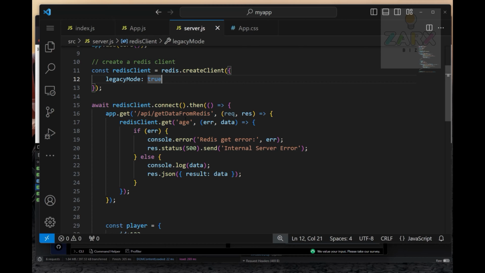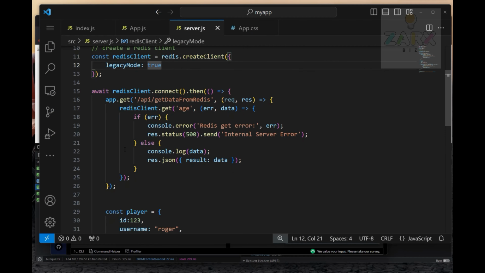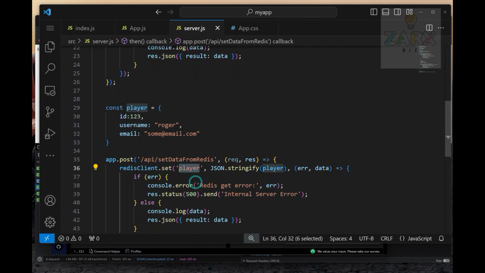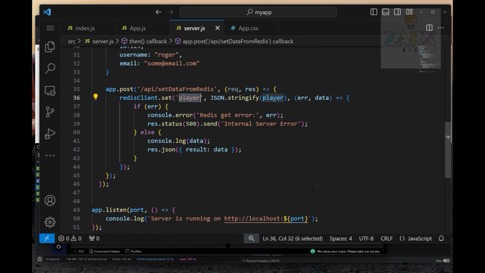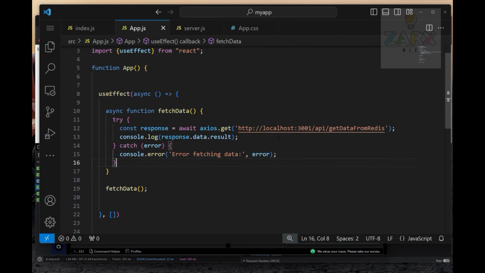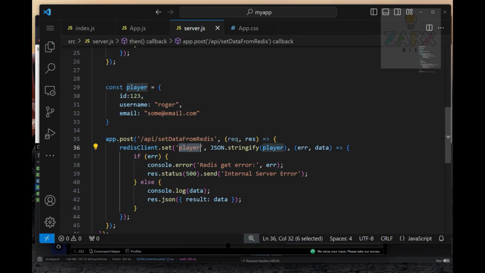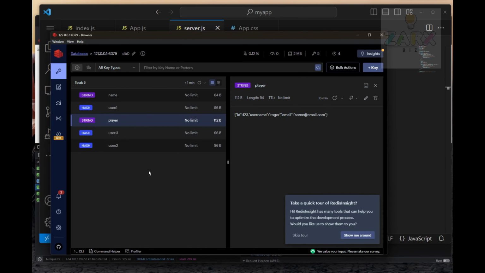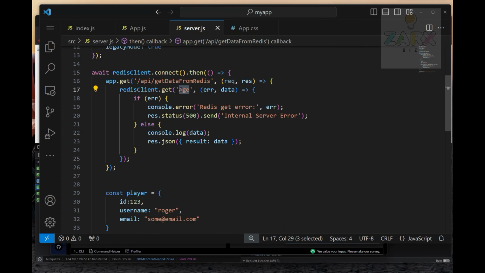So when we say get here, we are passing this, right? We are saying player, and we are setting. We need to go here, and here we are saying get, and this goes to the server, which is this endpoint, which goes to here, which is age. So if I go to inspect, you will see we don't have any age. So if I say player, we can get the player. So let's say I want to get the player.